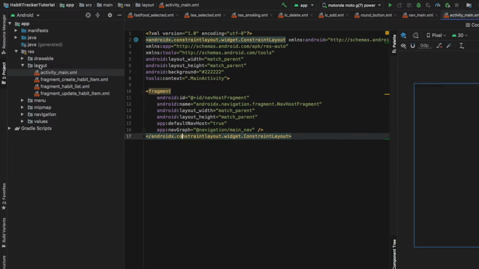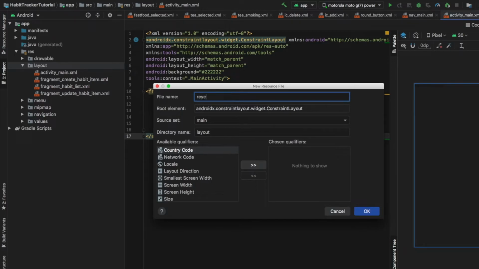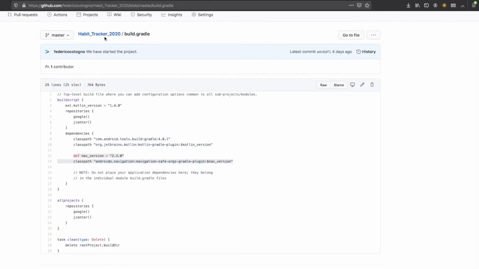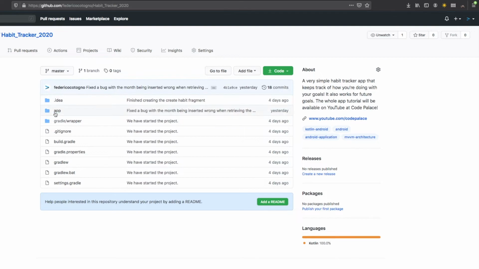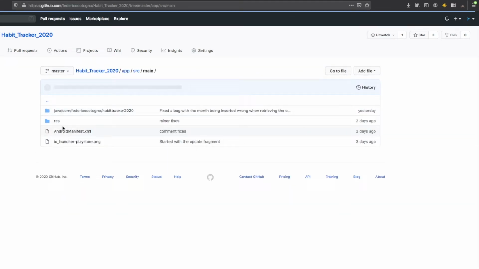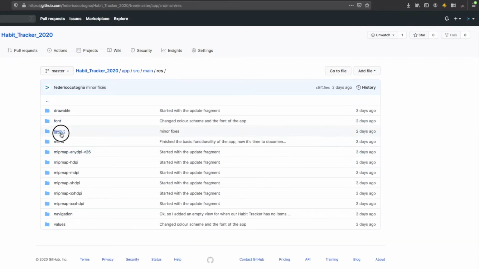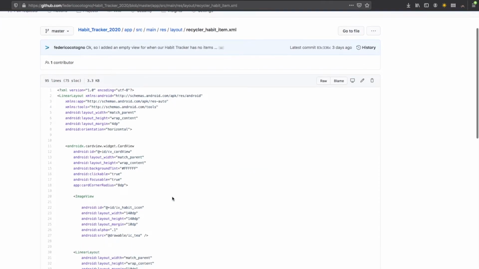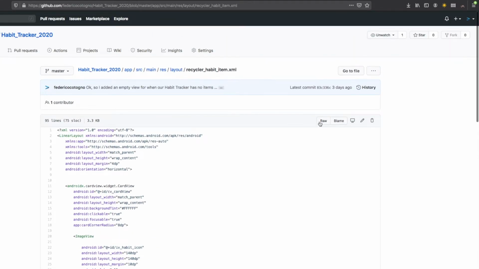Then I'm going to go ahead and create a new layout resource file. And we are just going to call this recycler_habit_item. And click on OK. And inside here, instead of creating it live, we are going to go to my GitHub repository, click on habit tracker, click on the app, click on the source, we will click on main, then there will be a res folder, and there will be all of my layouts from earlier. So we're just going to click on recycler habit, and we are going to copy all of this.